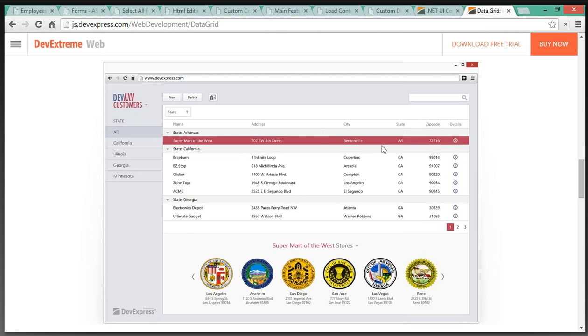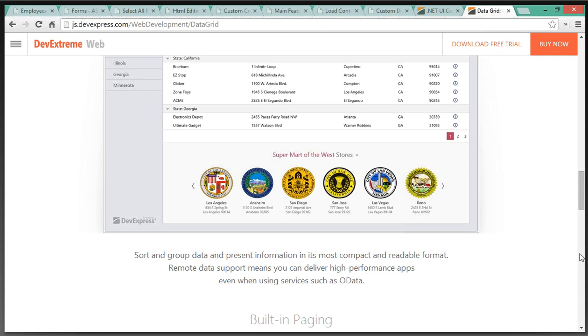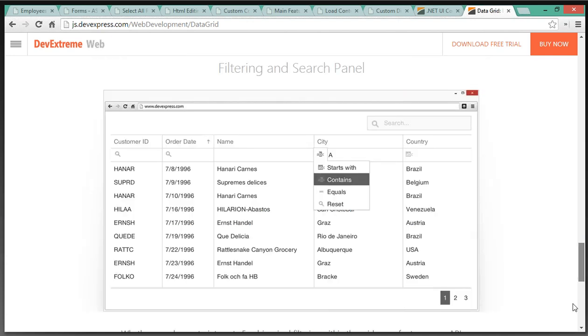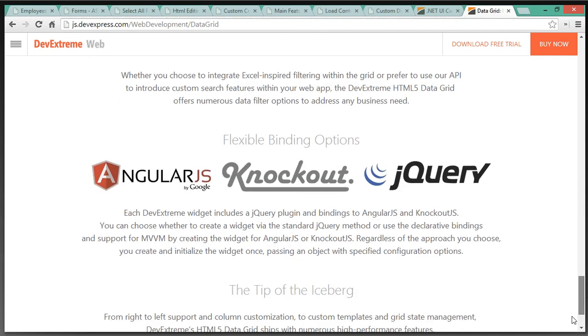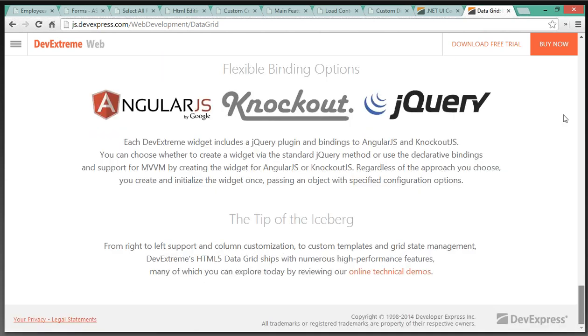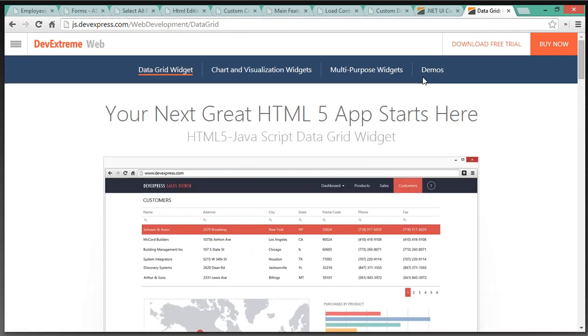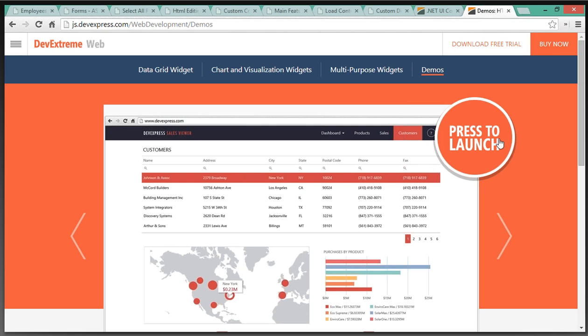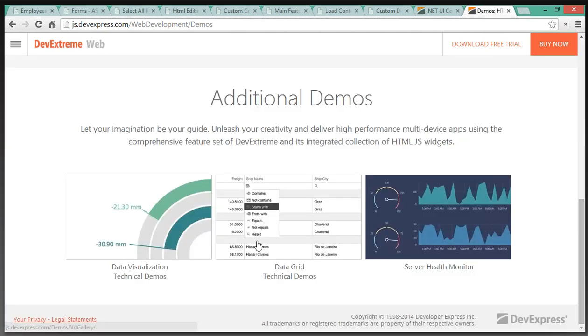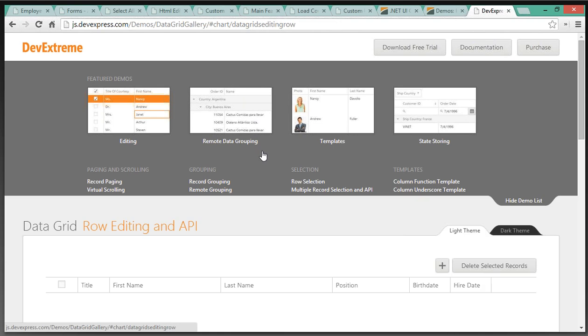So if you want to use a client-side approach, you can do that as well. It's got support for AngularJS, Knockout, jQuery, so you can use it as a widget. And Julian will show you all this tomorrow. What I wanted to show you was that if you take a look at the demos, let's take a look at the Data Grid technical demos, and I'll just show you this real quick because it's important.